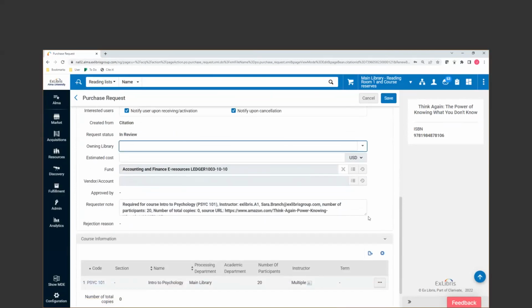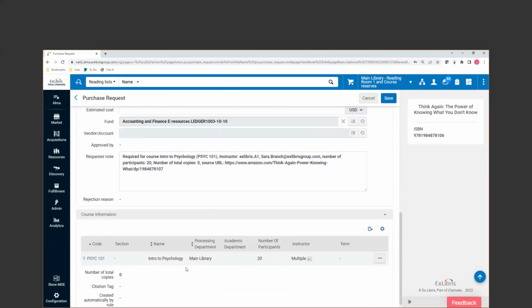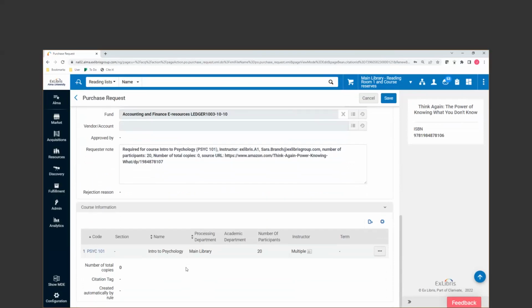I'll scroll down here. The other thing that we can see is this note. This is a configuration option. You have the option to have this note filled in automatically based on the information coming from the course information. You can see here it has the course details, the instructor details, the number of students in the course, the number of existing copies. All of this is also down here below in a structured way, which I personally find easier to read and easier to navigate. But what I like about this note is that it also includes that source URL.